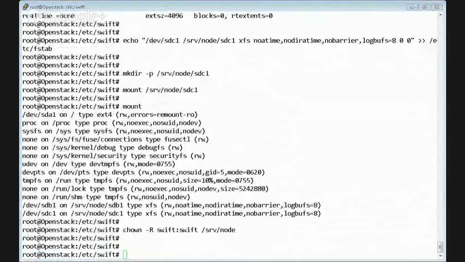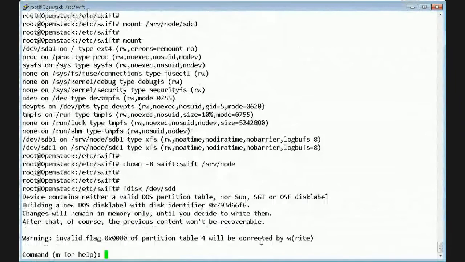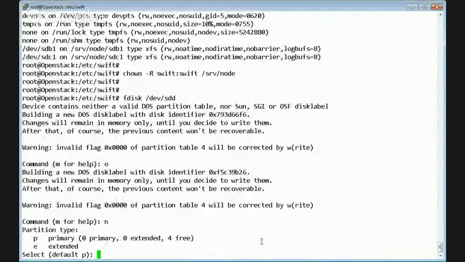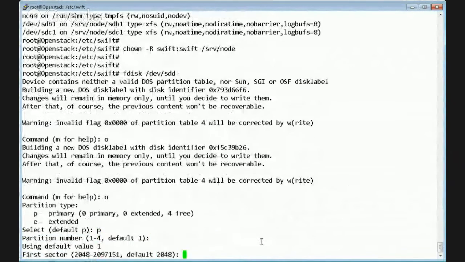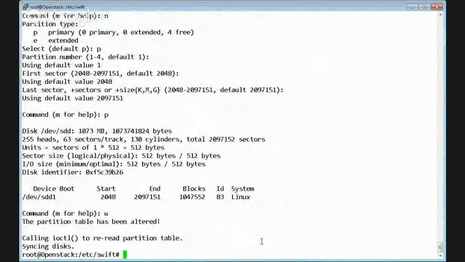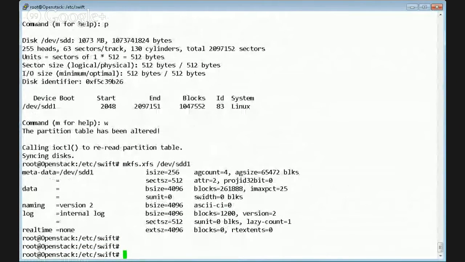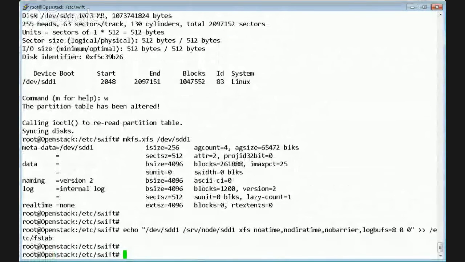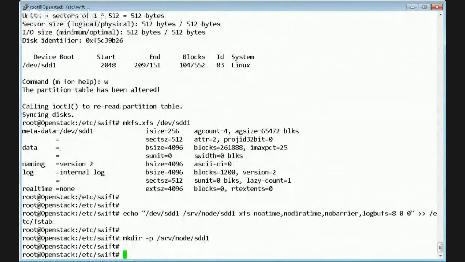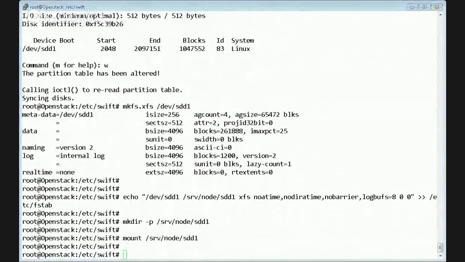And let's repeat one more time on our sdd disk. So we'll create a new primary partition, default 1, 1. Let's confirm with w. Let's repeat the same task again. We'll create the file system. Add to the fstab. Create the directory. Let's mount this directory.